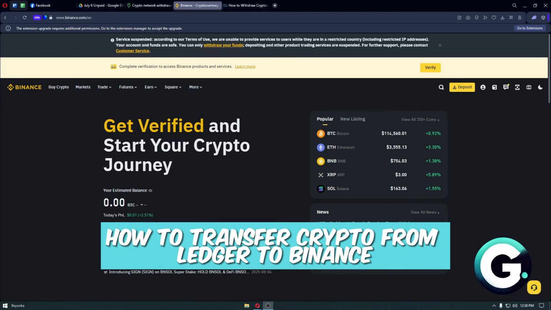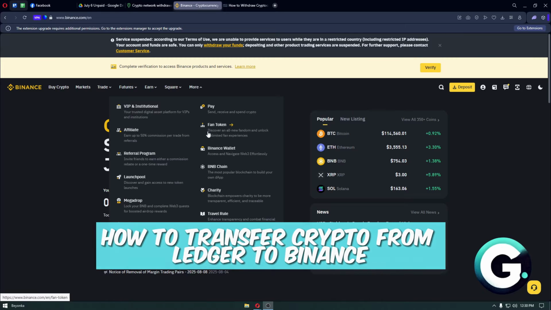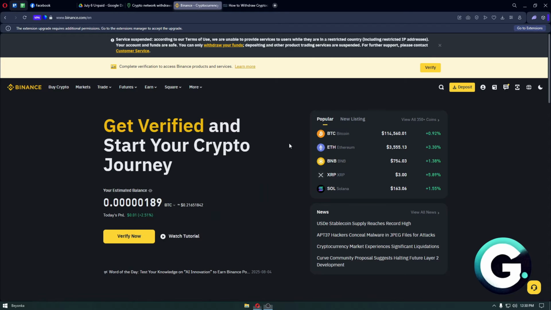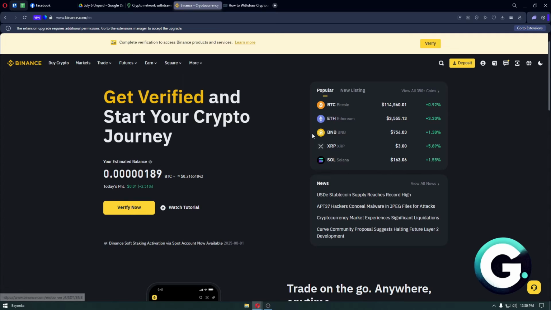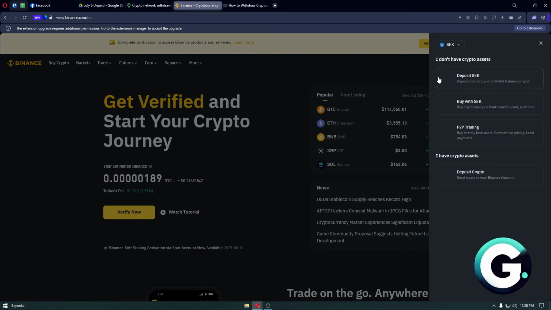In today's video, I'm going to show you how you can transfer crypto from Ledger to Binance. And so the first thing that you want to do is to simply head over to your Binance account right here. Now you could be using the application or, in my case, the web browser. Either way, it's going to be the same step. Once inside, you then want to click on the deposit button, which will then take you to this page on which you then have to select I have crypto assets, deposit crypto.